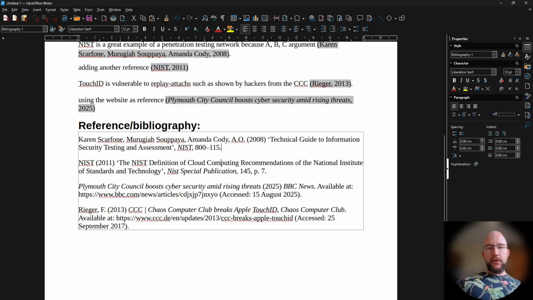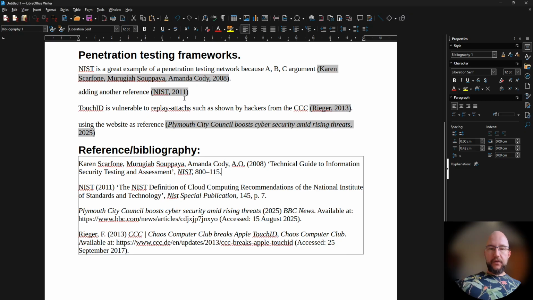But this is how you add references, how you add citations, how you can import them through the DOI numbers, how you can manually add them, how you can use the connector, and generally how you can manage your references and reuse them across different projects that you're writing.